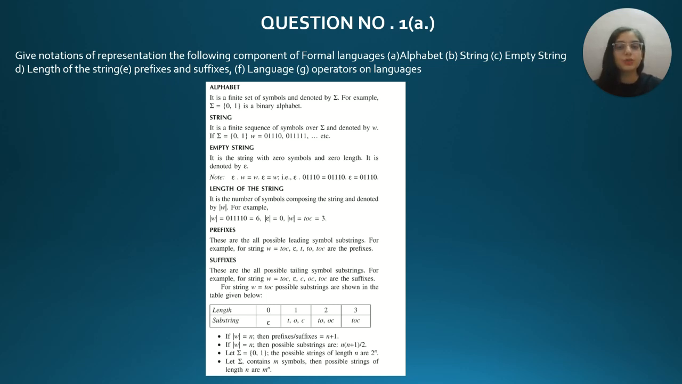Next is empty string. So it is a string with 0 symbols and 0 length. It is denoted by epsilon. So epsilon is nothing but an empty string that has 0 symbols or 0 length.